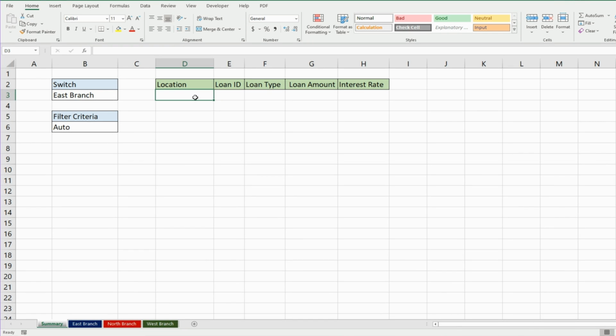In this lesson, we're going to cover how to combine the switch function with the filter function in Microsoft Excel so that you can filter on different sets of data based on certain criteria.